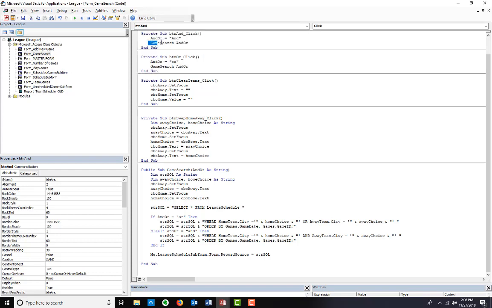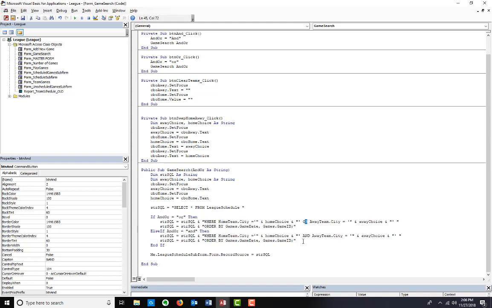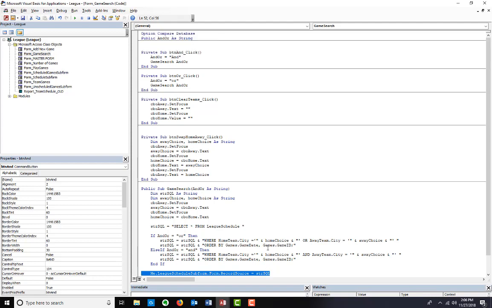What it's going to do is call a game search subroutine, and it's going to take the and or. So if you selected or, these two queries are basically select queries. They're identical except for or versus and, and depending on which button you selected, we set the record source of the form to this SQL statement.